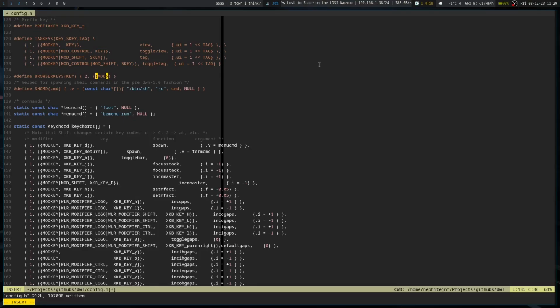We go mod key, and then it was XKB. Can I get the right key? Sheesh. Key B. So when we go mod key B, that's going to be our first part of the chain.